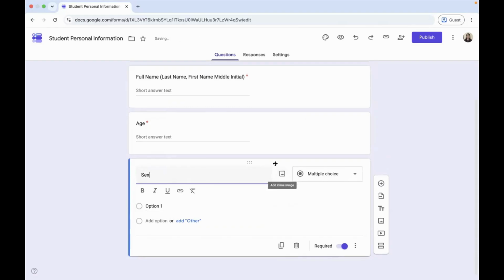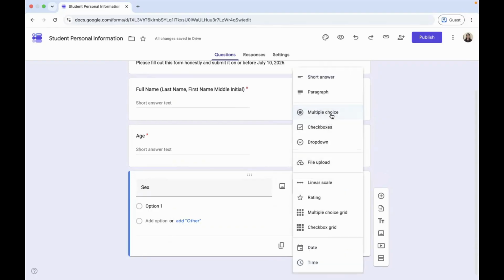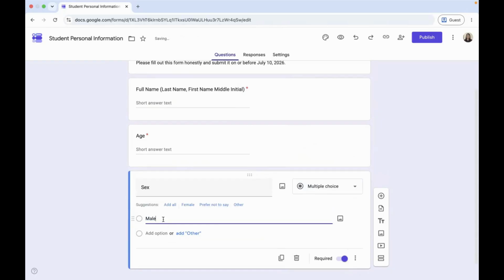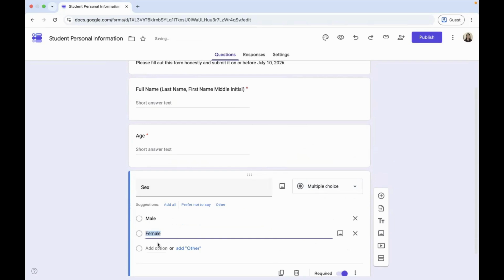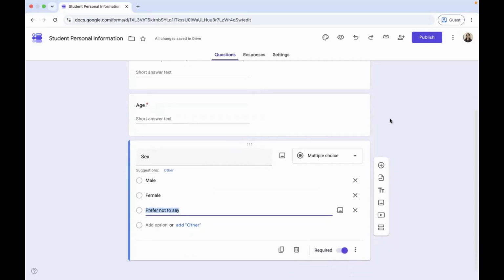Since the sex field is very predictable, you may opt to choose the multiple choice type of question for this item. So you can specify the options: male, female, and prefer not to say. It is already predicted by the system, by the Google Forms app.